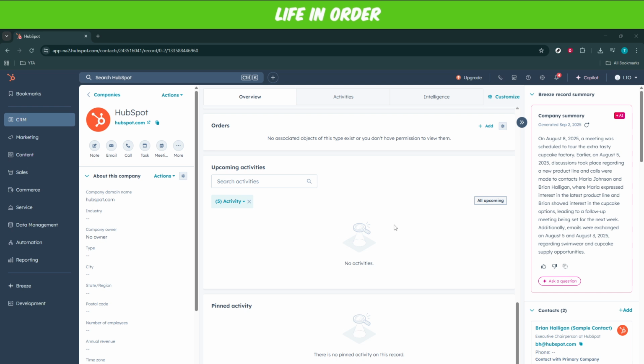Open up your preferred web browser and enter the HubSpot URL. Once there, navigate to the user guide section. This guide is a helpful resource where you can find detailed instructions and helpful visuals on how to use various features of the platform effectively.